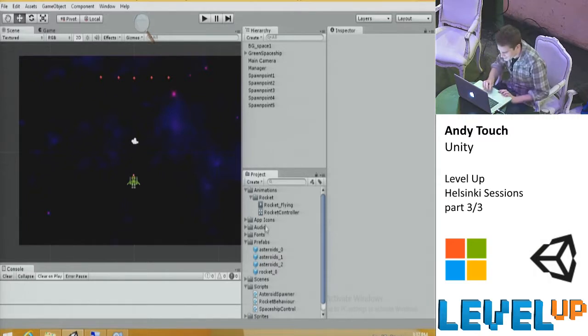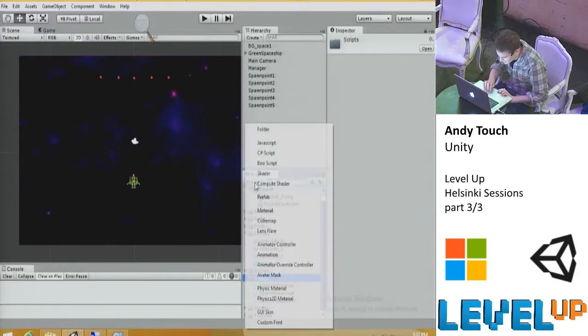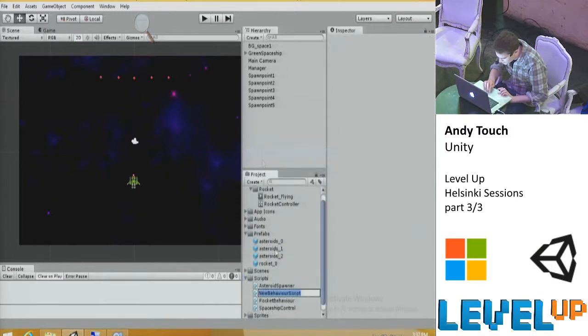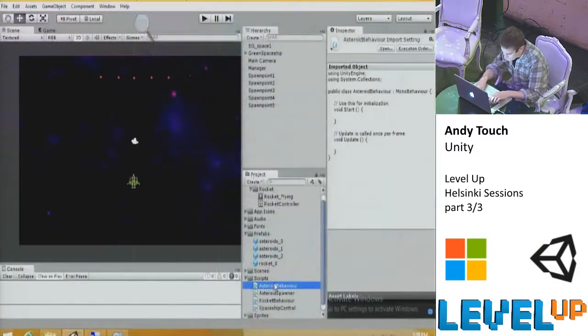So what we need to do is go to our scripts. And I need to put on my microphone. We're going to go to our scripts and create a new C# script. This one's going to be called AsteroidBehavior. Cool. So we now have a C# script called AsteroidBehavior.